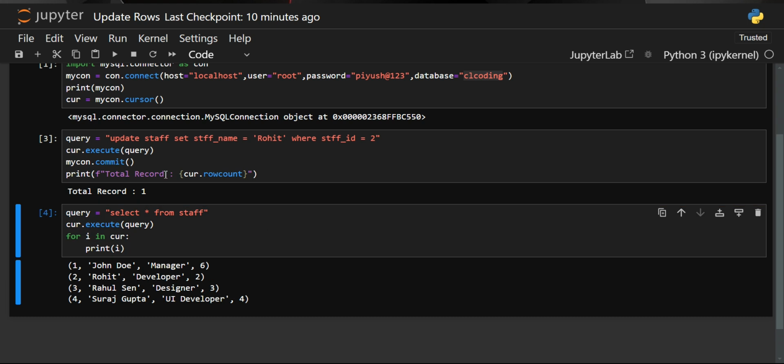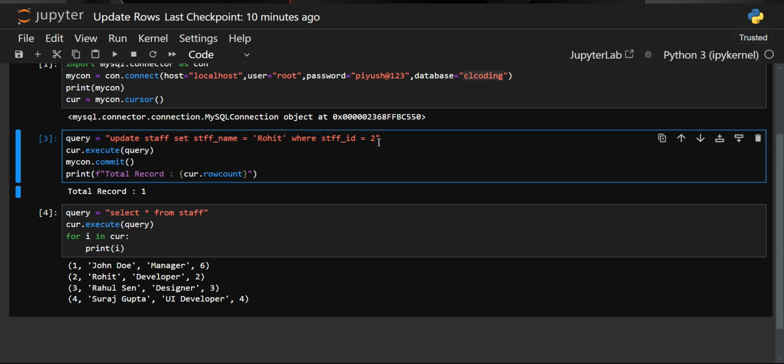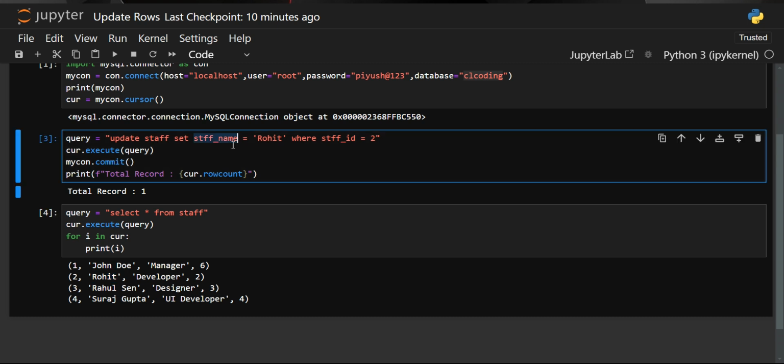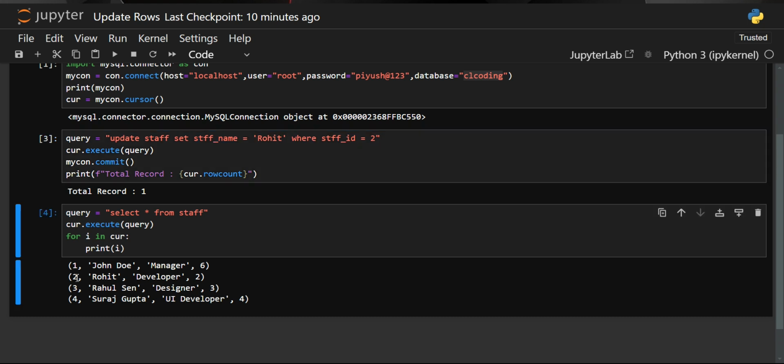Let's execute this. Now you will see we have updated staff ID 2. Earlier there was Piyush. Because we have given here set staff name to Rohit where staff ID is 2, where the staff ID was 2, the name has been changed from Piyush to Rohit.